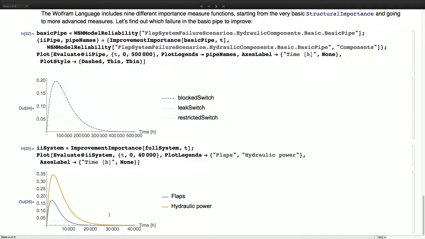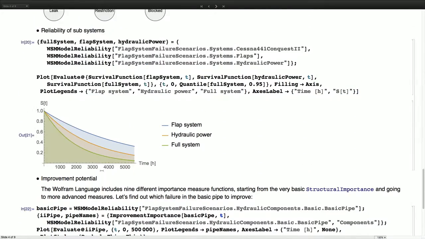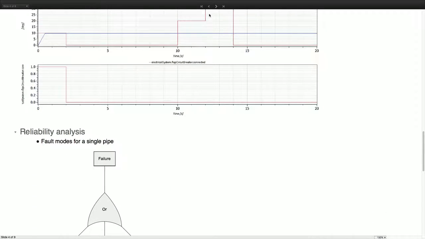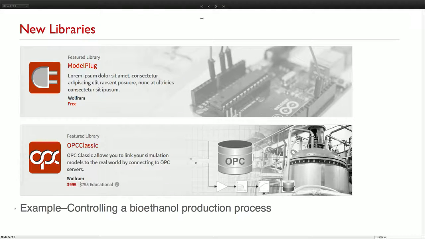Or we can look at the entire system, comparing the flap system and hydraulic power system, and we can see that actually the hydraulic power system, as modeled right now, is more likely to have an influence on ease of improvement. So this, combined with the simulations and actual understanding of how severe a problem is, is really important to be able to improve your system. So that was reliability. And there are other things in 4.1, but there's not that much time, so I will skip that.